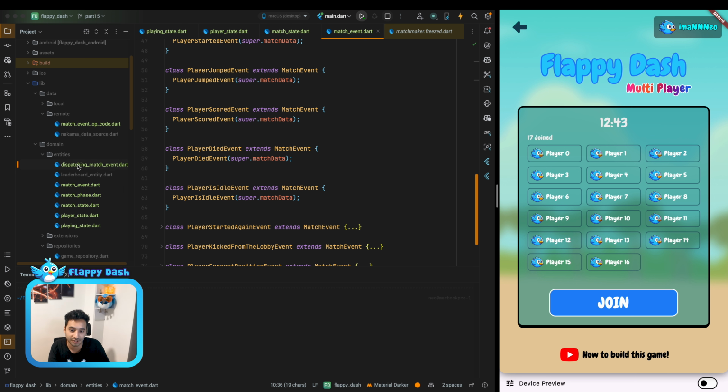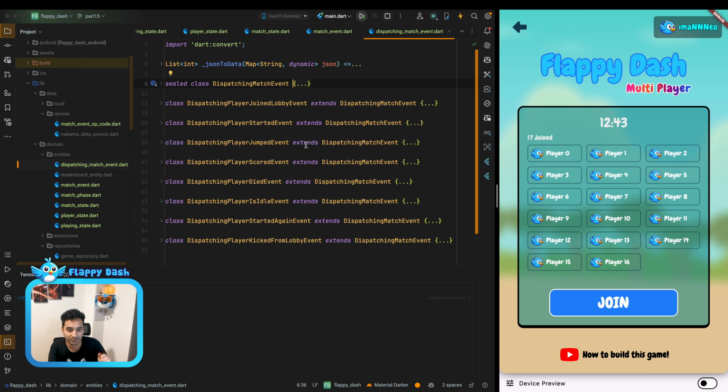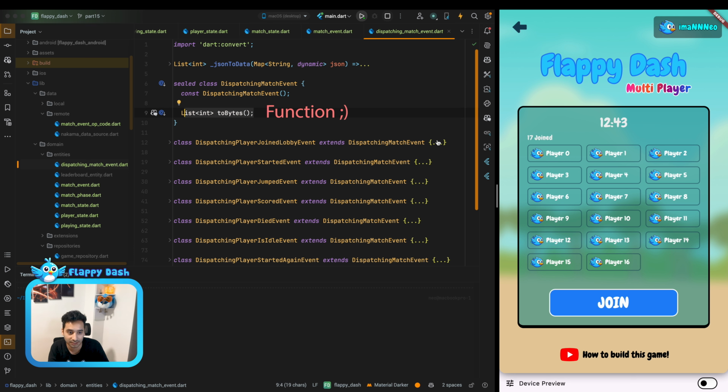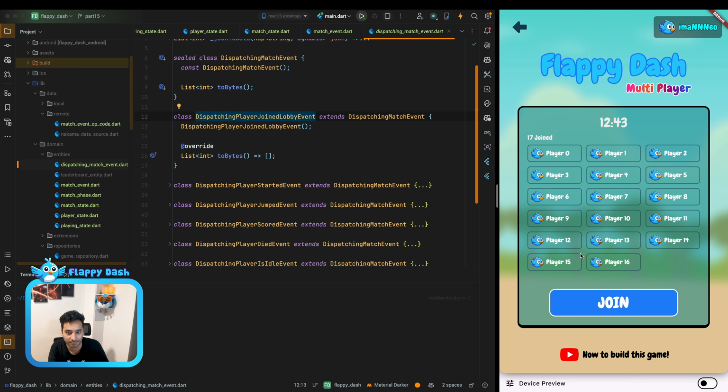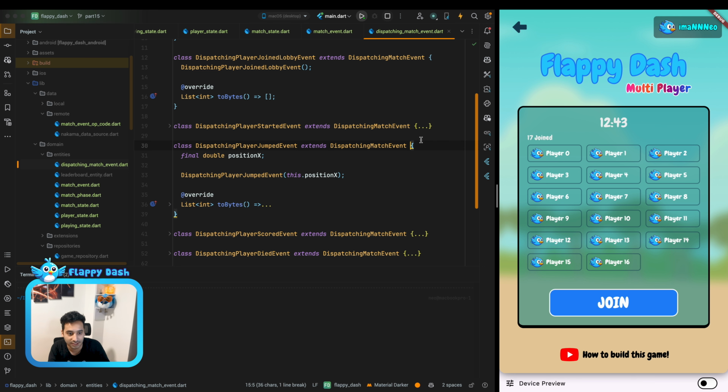And also we have some dispatching events. So these are the events that are going to dispatch from the client to the server. And again, here we have a sealed class, and here we have the toBytes property. And for example, this is for when we join the match. So we just have an empty implementation for toBytes. And also we have other dispatching events.